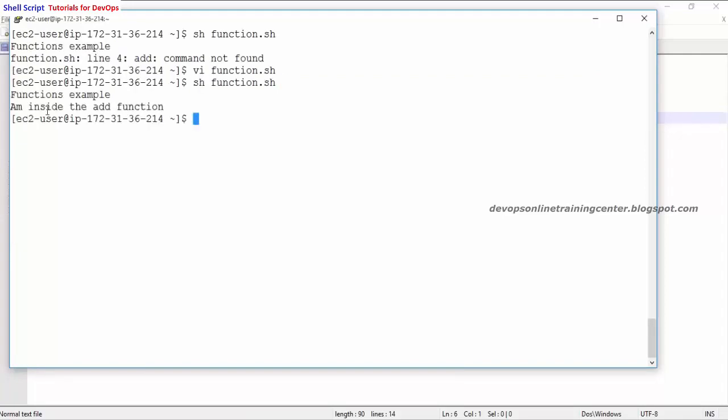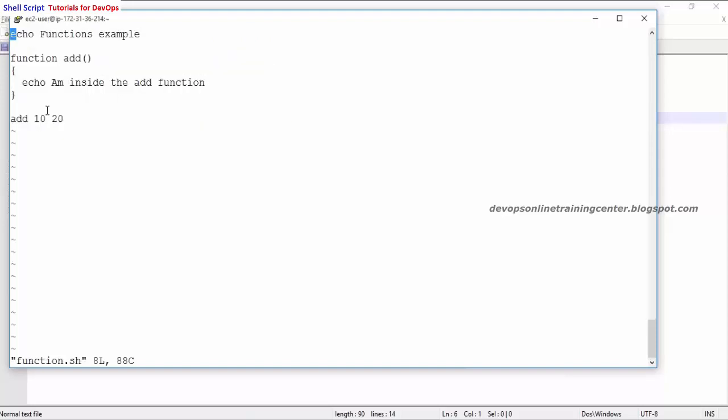Now try to execute this function. Can you see this? I'm inside the add function. If you look at anybody's shell script, they will define the function definitions first and write the main program at the end. Your main program will be at the end, and your function definitions will be in the beginning. The reason is it's an interpreter language, so it needs to scan all your definitions, then execute them in your main program. So the function should be defined first, and then you write your code.